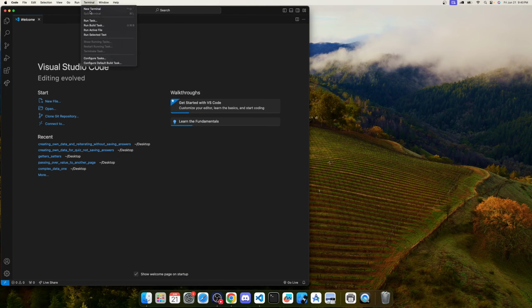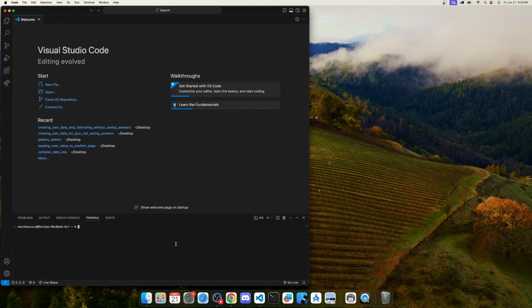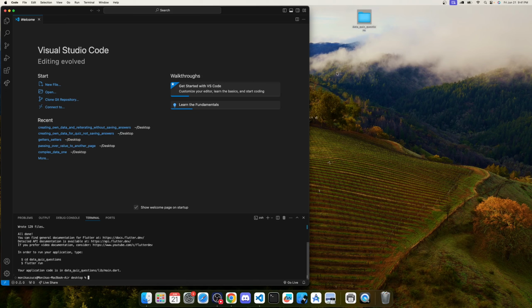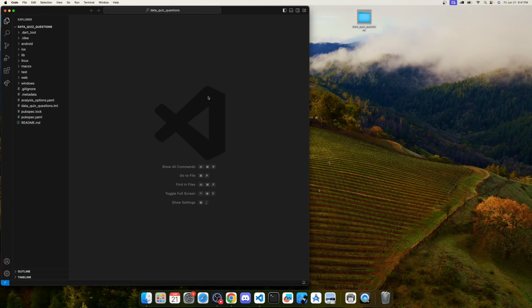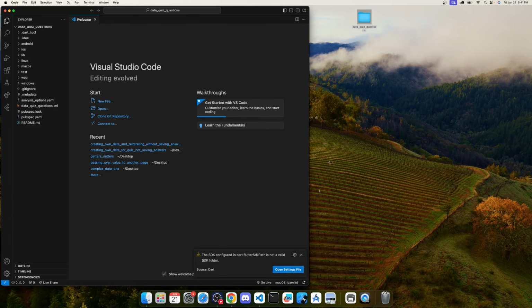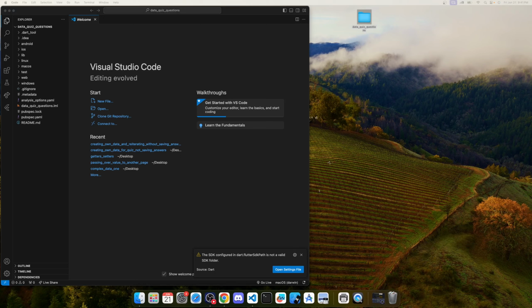I'm going to go to my terminal. This is Visual Studio Code. cd desktop, flutter create data_quiz_questions, something like that. And what we're going to be doing is we're going to drag and drop this over. And then I'm going to create some folders here first.